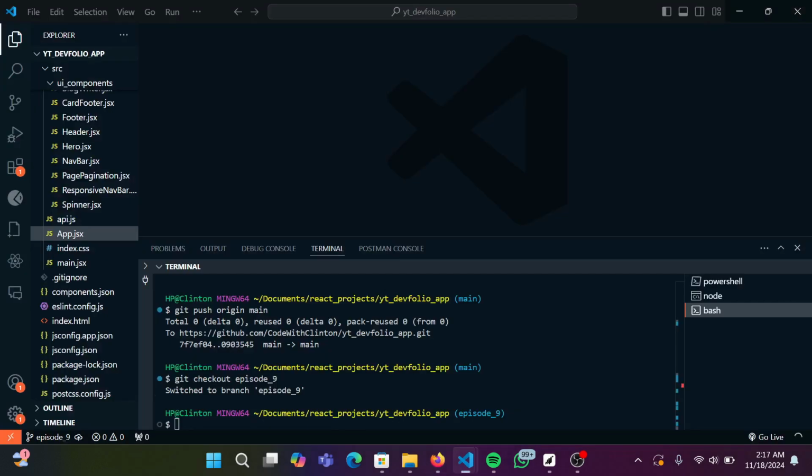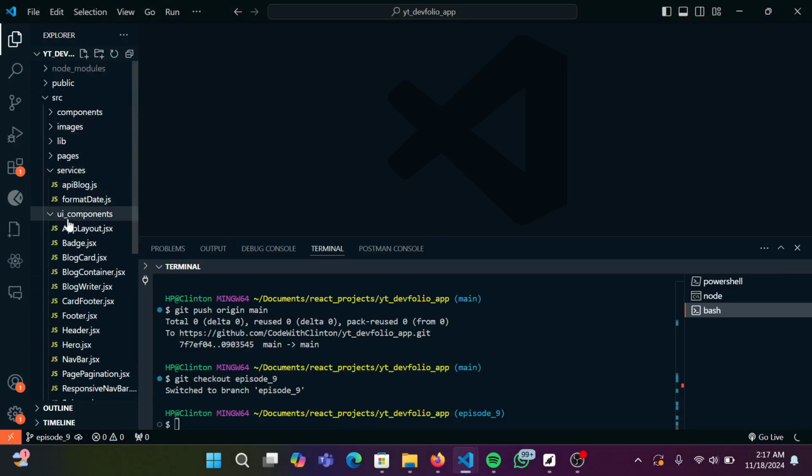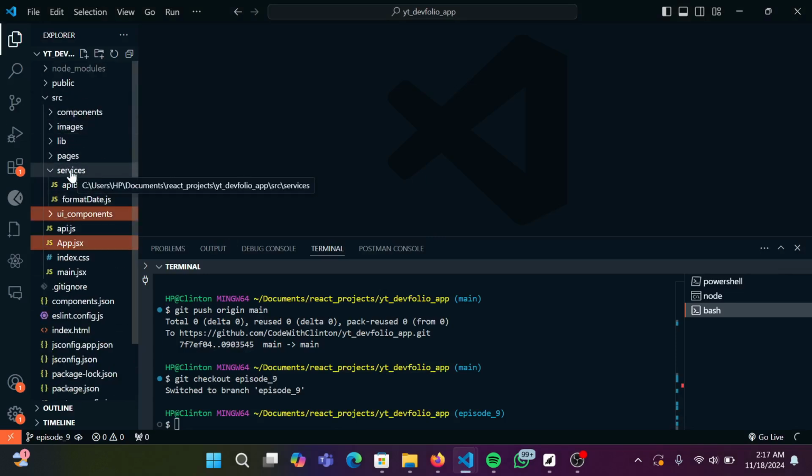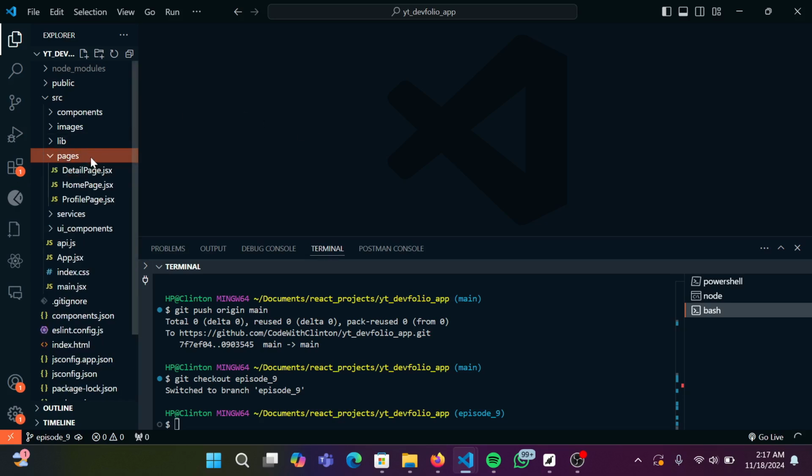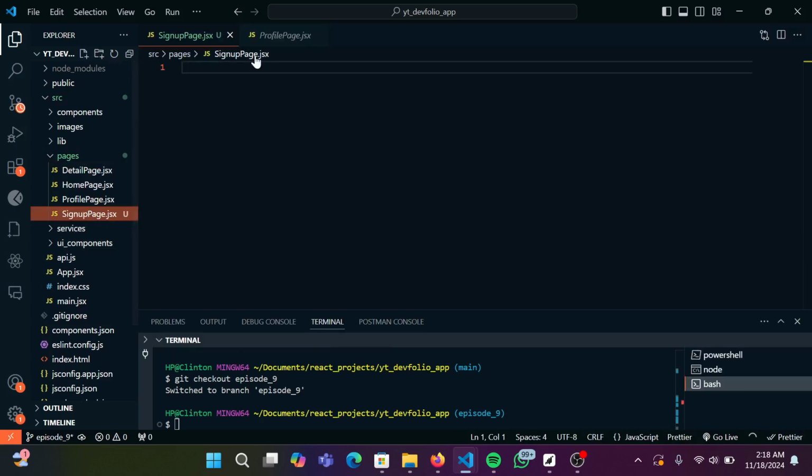Okay, so we're going to go down to our code now. We have to create a new file. We're going to call this file sign up page. It's going to be the page where users can create their account from. Over to the pages folder, I'm going to create a new file. I'm going to call this file sign up page.jsx. Enter. So right now, here is our sign up page.